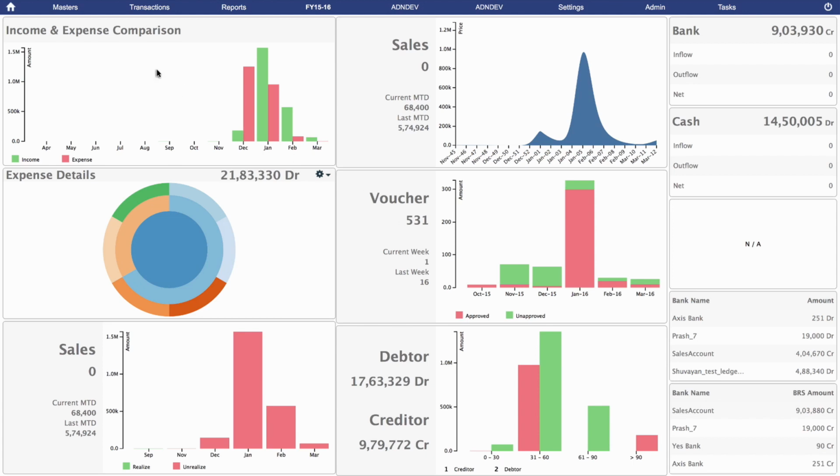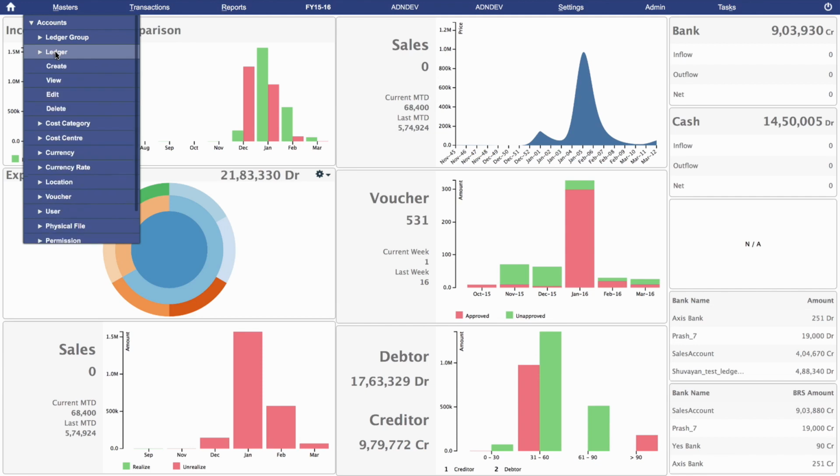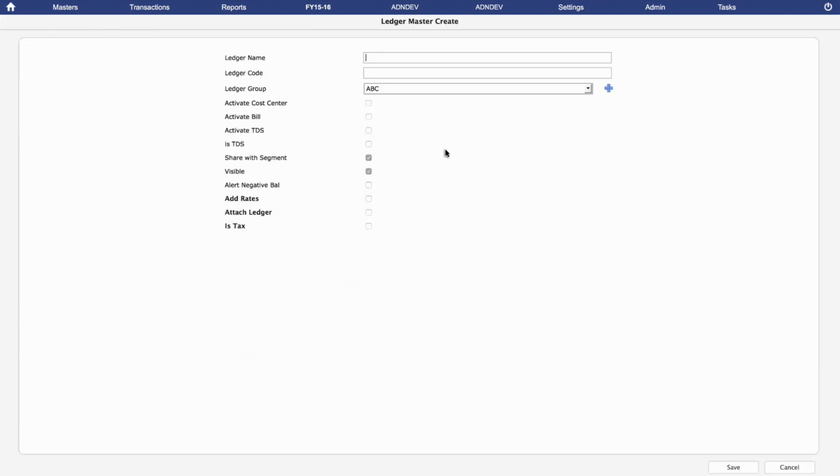Begin by clicking on the Master's menu at the top left, then click on Accounts, then Ledger, and subsequently on Create. The same can be done by activating the shortcuts by pressing the tilde button and then the key M. The shortcut mode can be deactivated using the Escape key on the keyboard. Whichever way you choose to do this action, it will subsequently bring you to the Ledger Master Create screen.